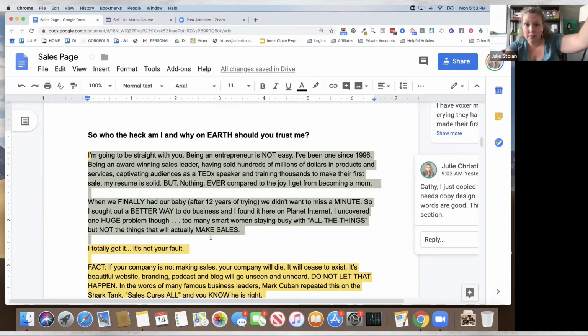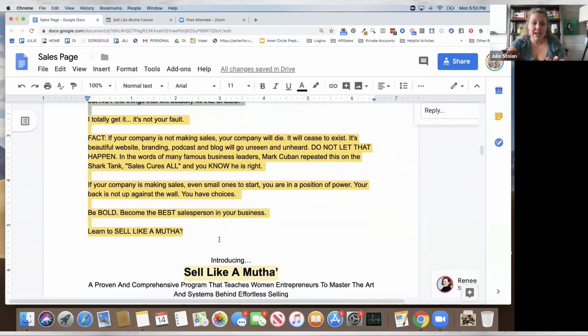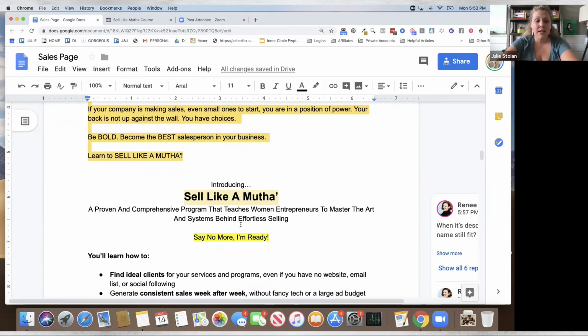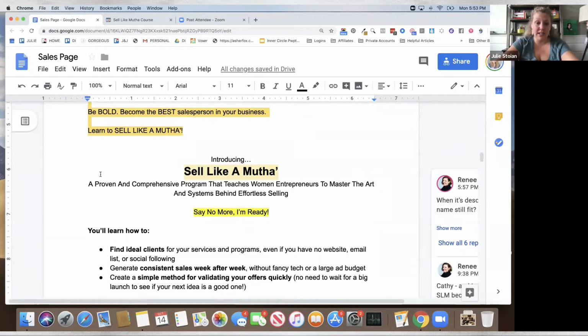She's talked about the problem. She's talking about the solution. She's building trust, and now she can introduce the course. So you don't want to introduce the course until you've done those things, right? You've agitated the problem, you've hooked them in, you've identified the solution, and you've built some rapport. So you can see here, introducing Sell Like a Mutha, a proven and comprehensive program that teaches women entrepreneurs to master the art and systems behind effortless selling.